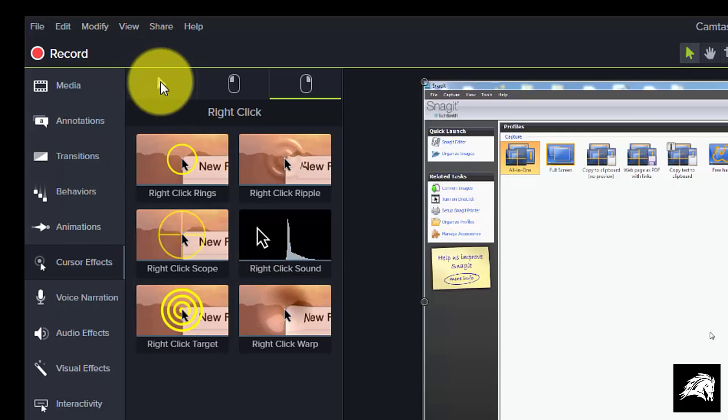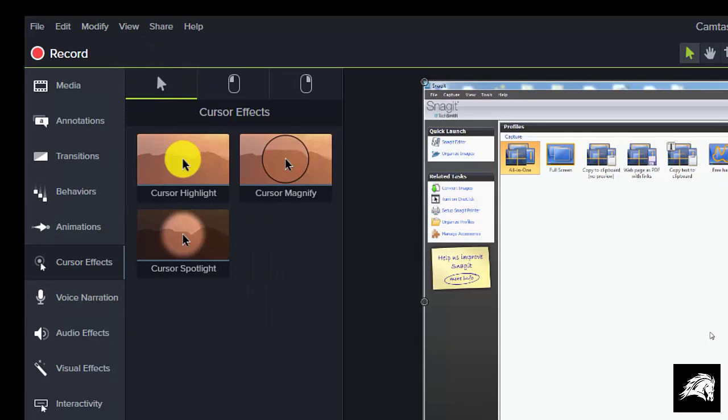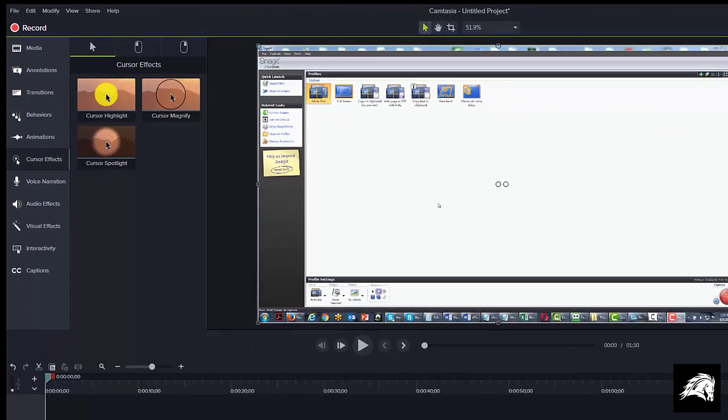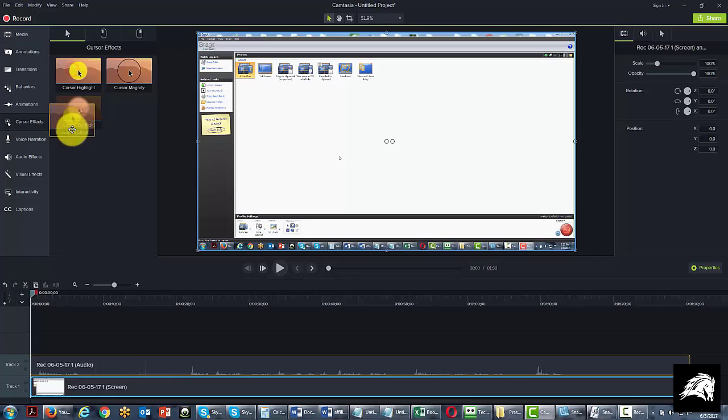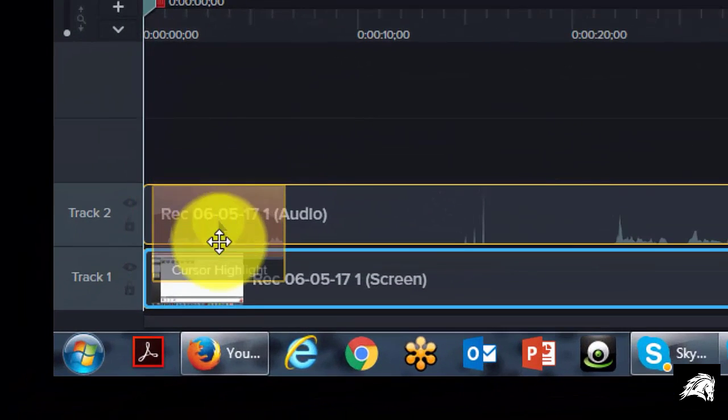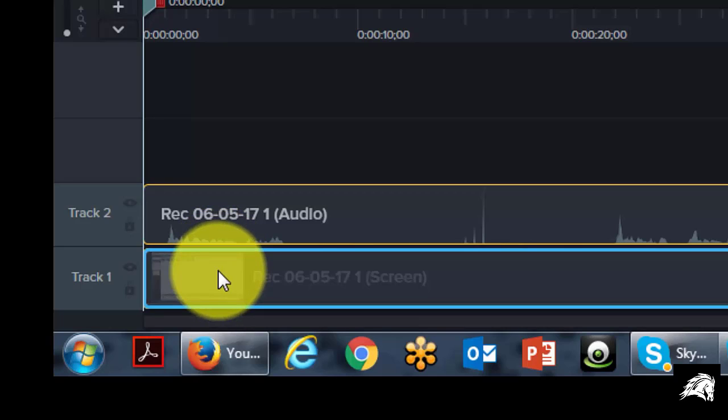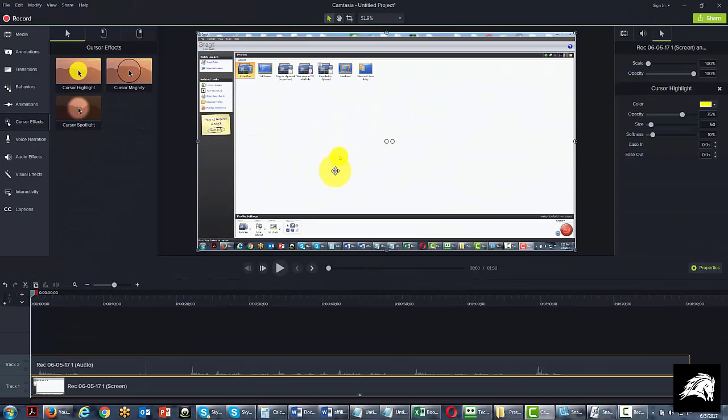So let's go back to the first panel. Now that we have a screen sharing video inside of our timeline, let's start with the cursor highlight. We're going to start at the beginning of the timeline. I'm just going to drag this cursor highlight to that area. You'll notice that now for the duration of the video, every place your cursor goes, there's going to be a yellow highlight to follow it. You can adjust that in the properties area.